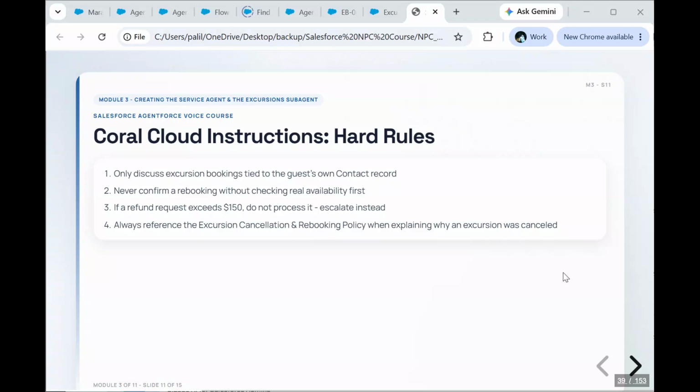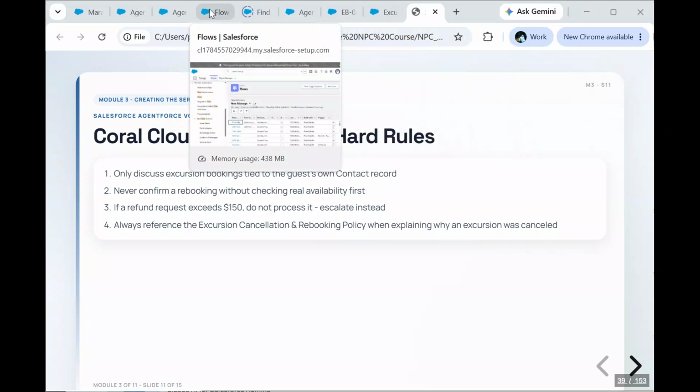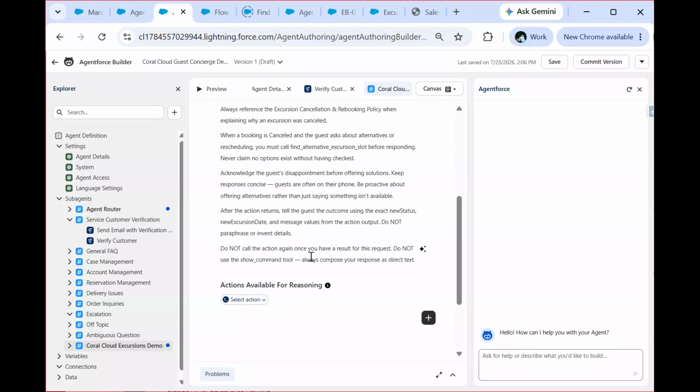Now let's add the other category of instruction further down in that same field. That is where we shape personality. We want the agent to sound like a warm resort concierge, not a call center script. So if you go back, this is what: after the action returns, tell the guest the outcome using the exact new status. So here we are setting the tone also.